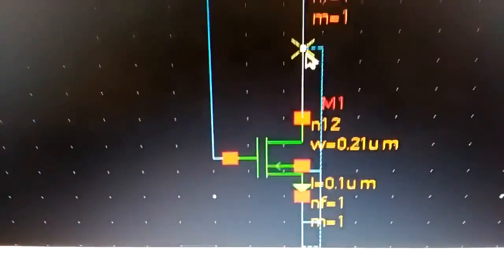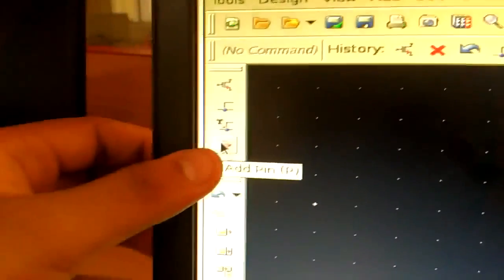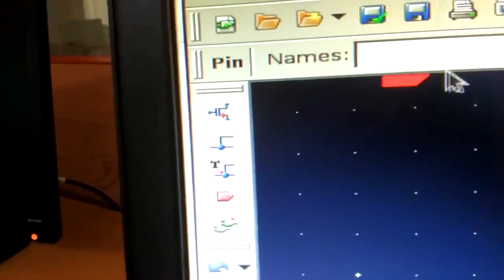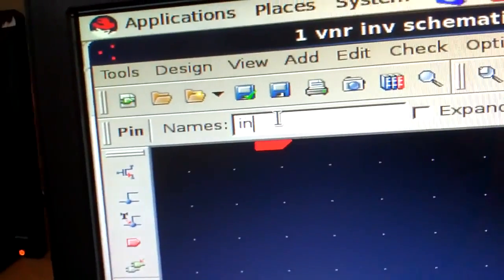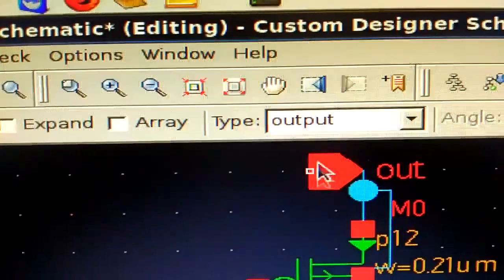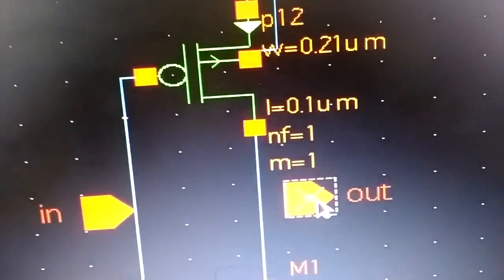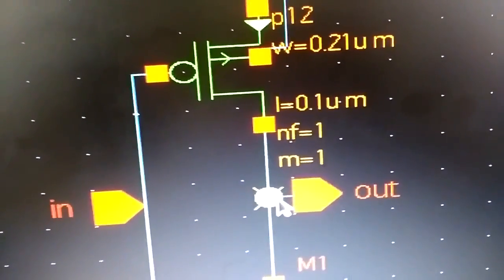Now it's over. Now over here you have to add pins, like input and output. So I'm taking an input pin, and here I'm giving the name IN, and you have to place it over here. The same thing for output, and over here you have to select out, because you are putting it near the output. So I'm putting it over here. Now to connect this, again you need wire, so connect it using wire.